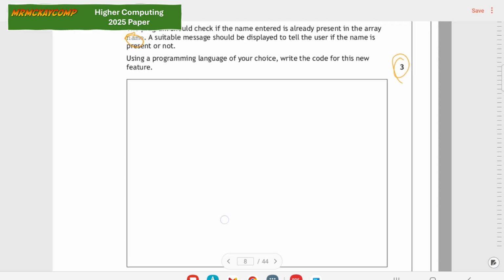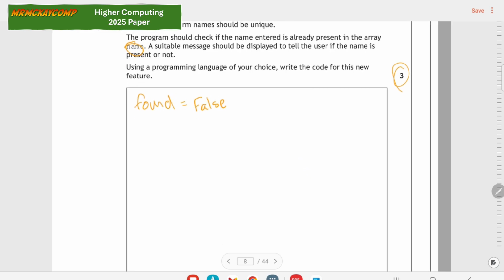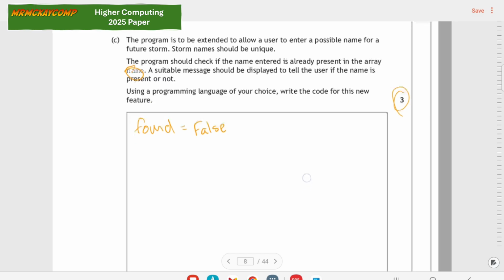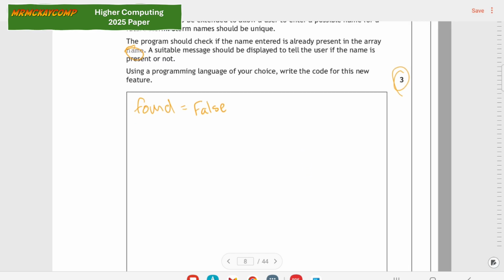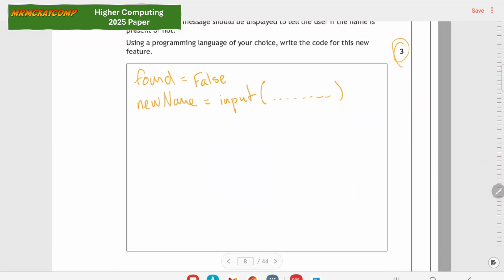So it's a linear search. We don't care where it is, so we don't need a position. So I could just say that found equals false. And I'm implementing this in Python. Then I am going to want to, well, I suppose get the name from the user, although I'm not sure that that matters too much. So if I say something like new name is an input, and my message would go in there asking the user to enter the name for the new storm.